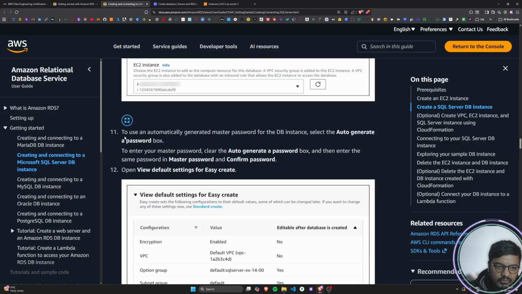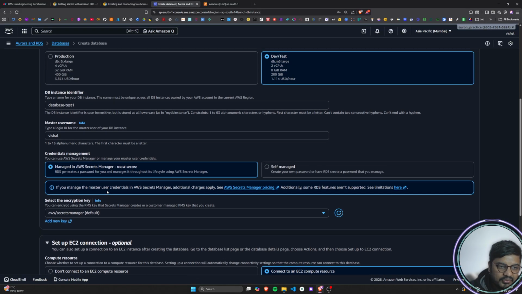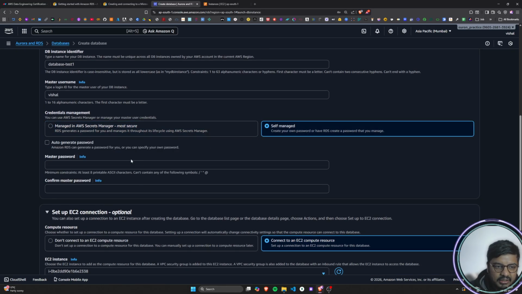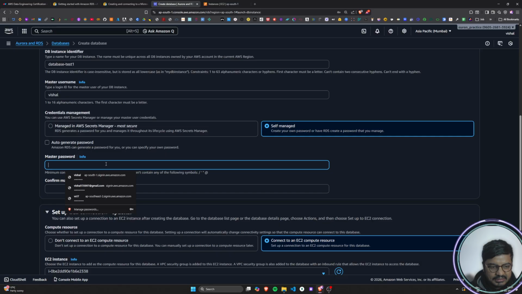Next, to use an automatically generated master password for the DB instance, select the auto generate password box, or enter the master password. Clear the auto generate password box and then enter the same password in the master password and the confirm password fields. Okay, so I will come back here, and here if you see, I can select first of all the self-managed option, right? And I can enter some kind of password.